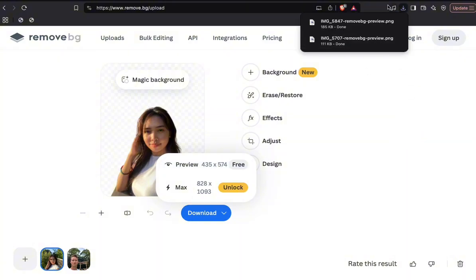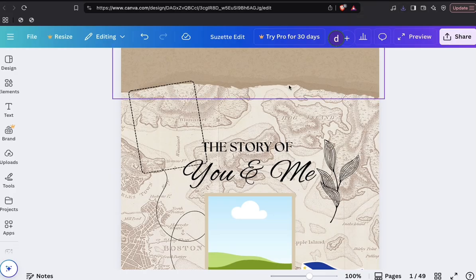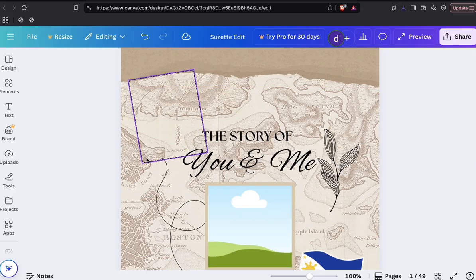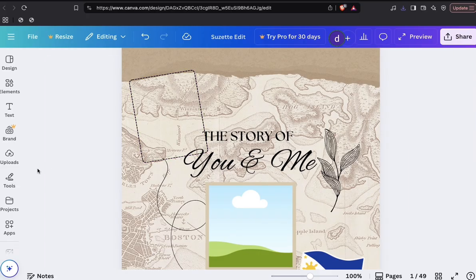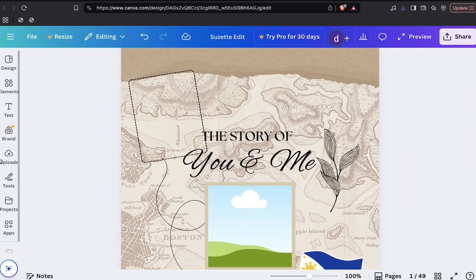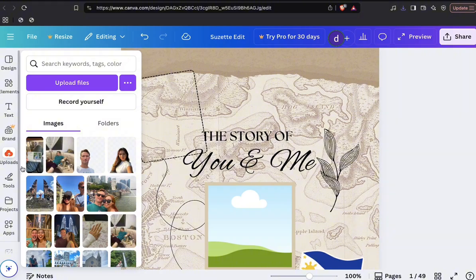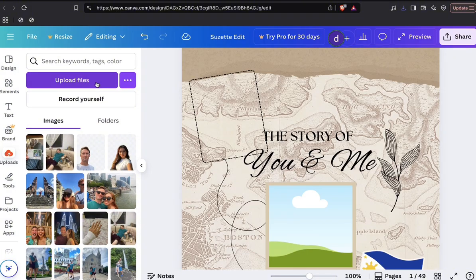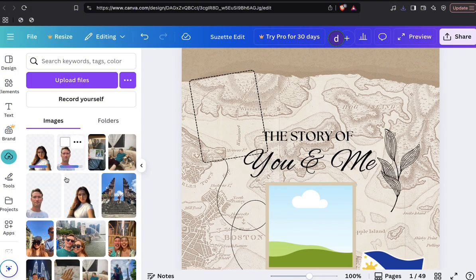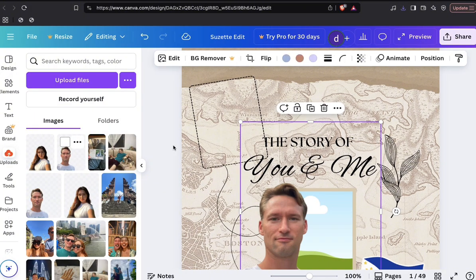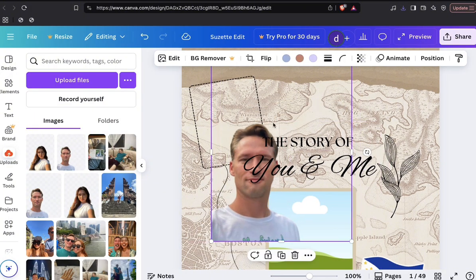Then let's go back to your template. So we're here. So how are we going to get the photo? All you need to do is just go to your left side icon and you see the upload photos. Just click that and then upload files. And then there it is. You see it's loading. So that's it. So what you're going to do next, you just need to click the photo or drag it here on the templates. So let's see. It's just right there.